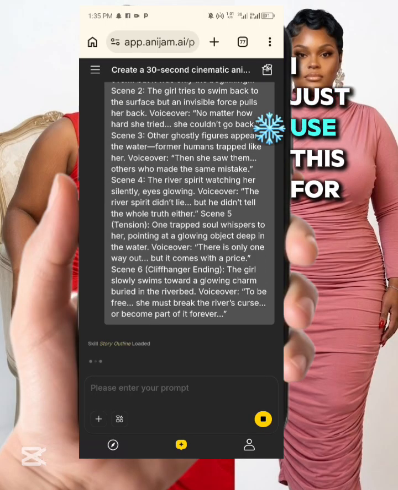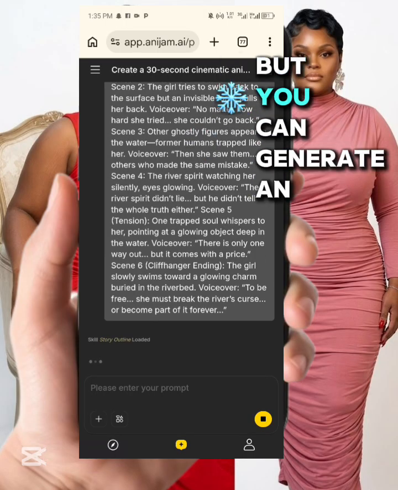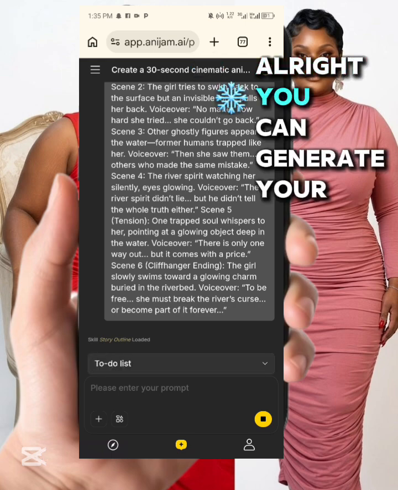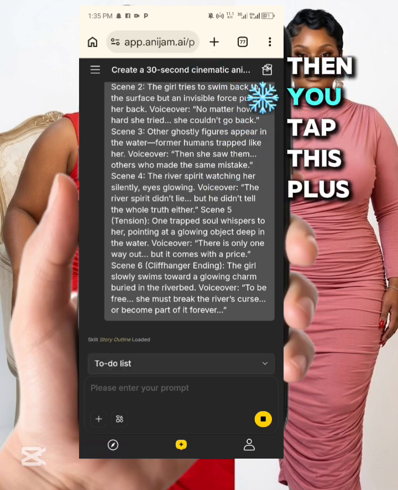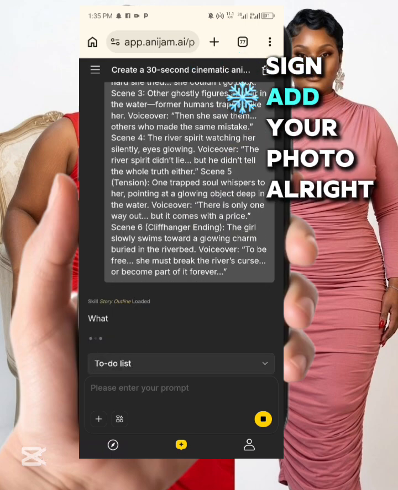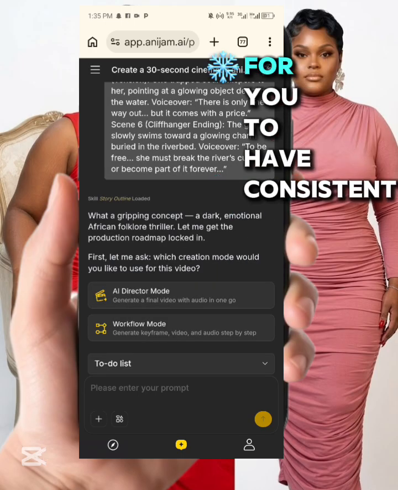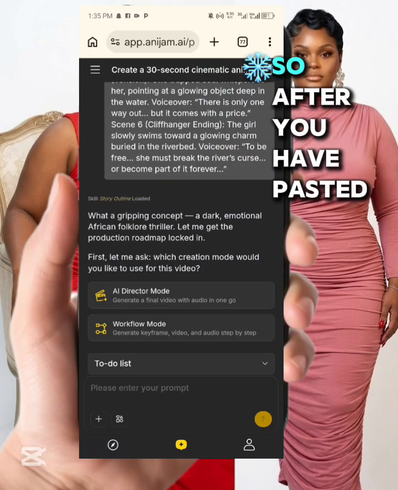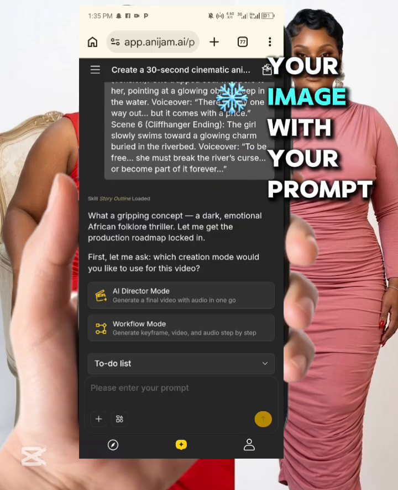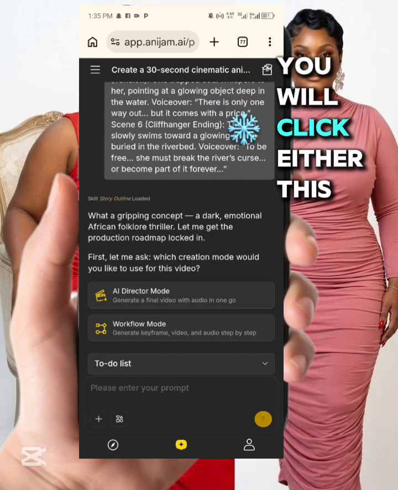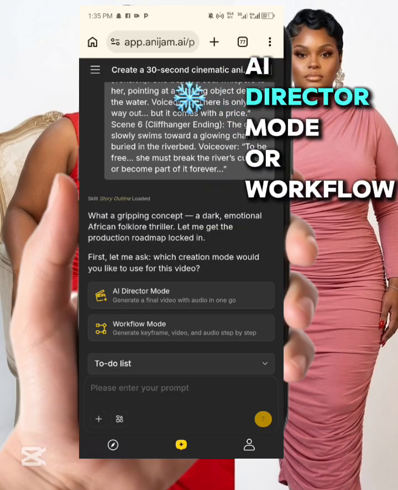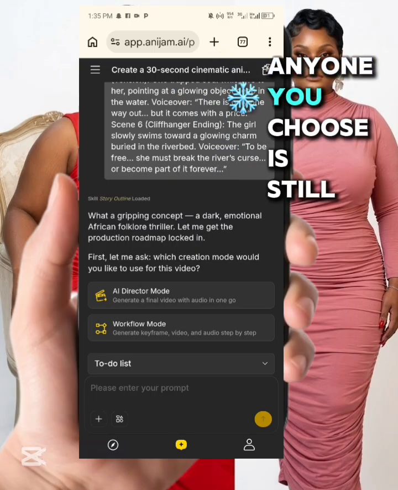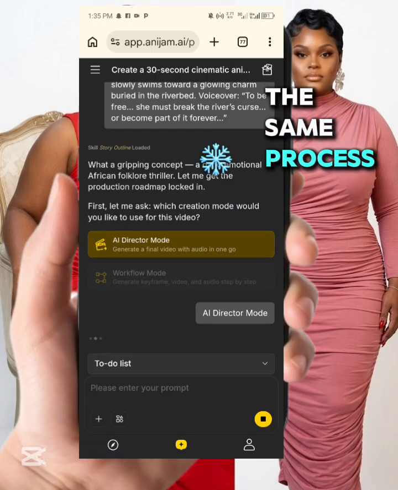I just use this for this tutorial, but you can generate an image. All right, you can generate your own image. Then you tap this plus sign, add your photo. All right, for you to have consistent character, you get. So after you have pasted your image with your prompt, you will click either this AI director mode or workflow mode. Anyone you choose is still the same process.